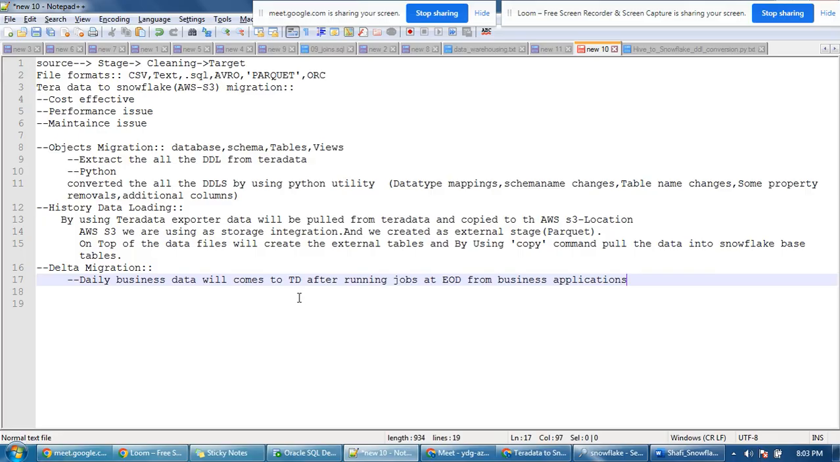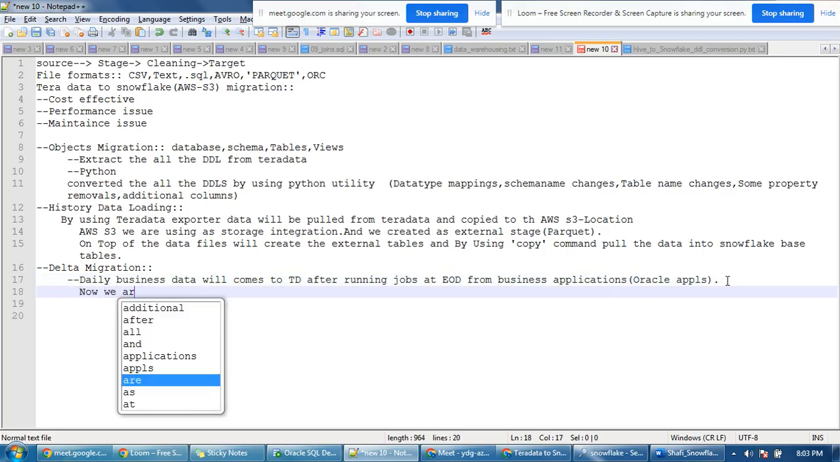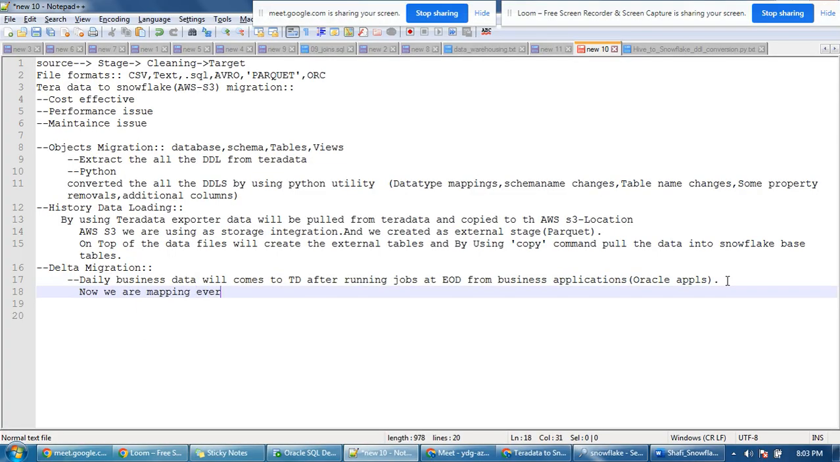Earlier we were getting daily data from business applications, Oracle applications, into Teradata. Now we are moving the complete business from Teradata to Snowflake, right? So now everything we map to AWS.